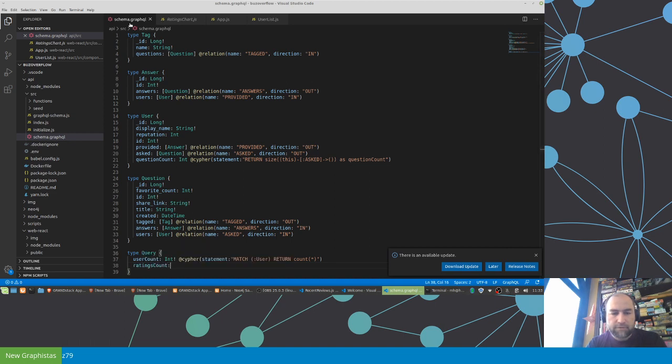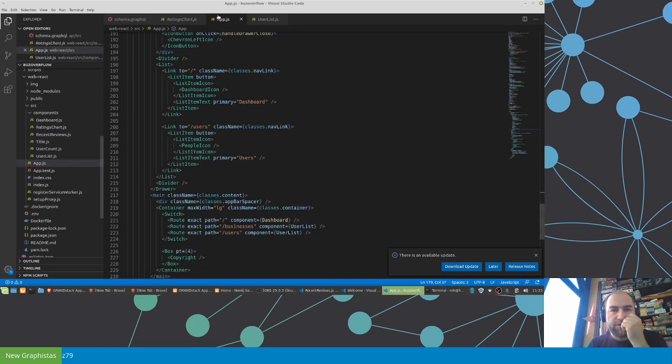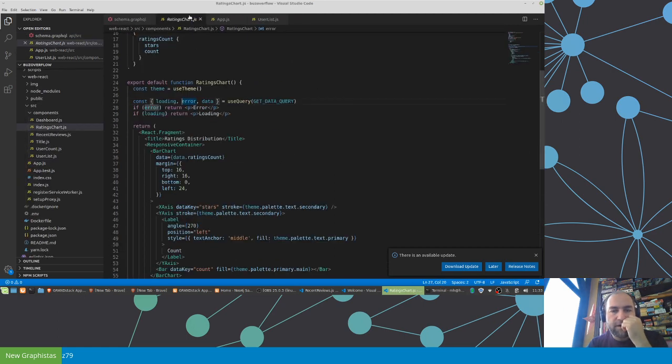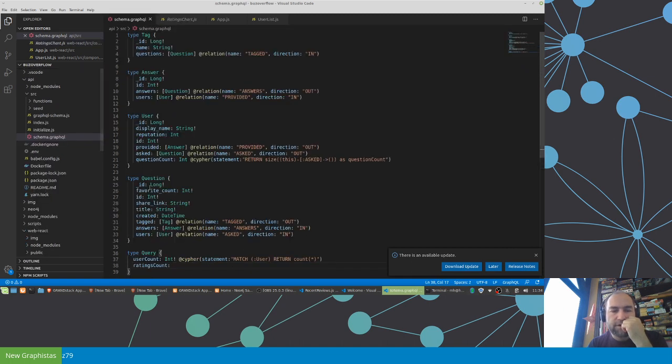Ratings count, and as you saw, this returns two fields, right? So we need a type to hold stars and count here. We can just create a type called ratings count, which has stars int and count int.